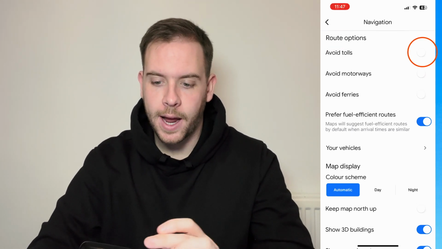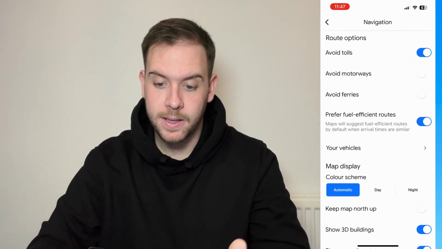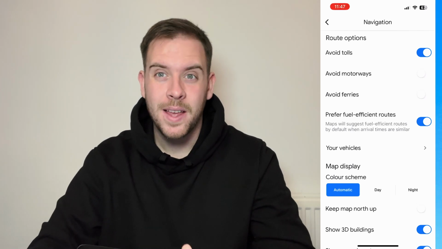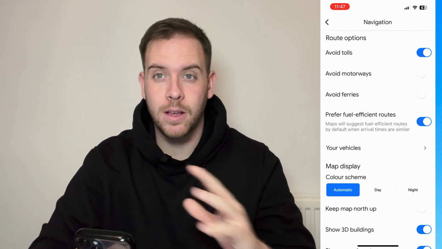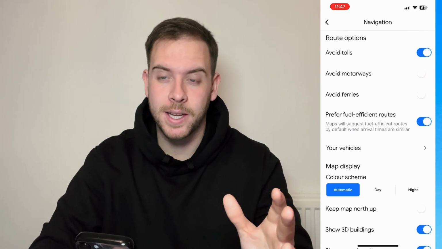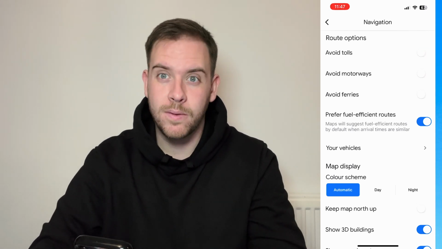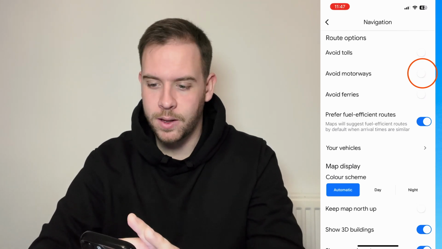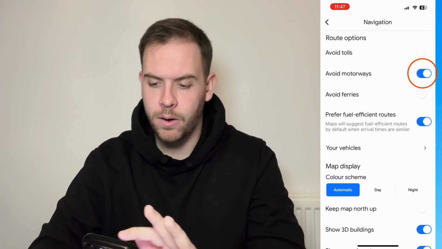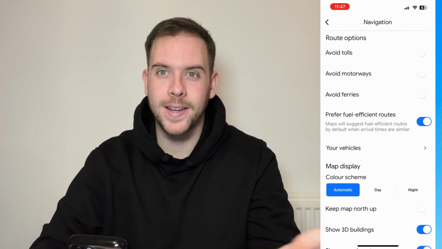From here you can toggle on the first one, avoid tolls, which means that we would actually avoid any tolls on the route that Google Maps is taking us on to our destination. You can toggle that off if you don't mind going through tolls. From there, avoid motorways as well. You can either toggle that on or off. And then avoid ferries as well.